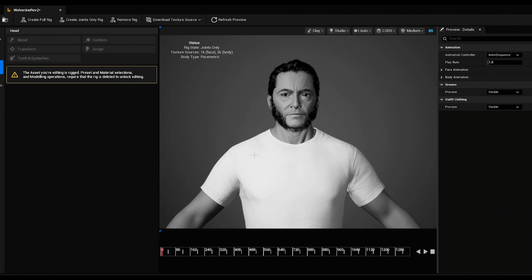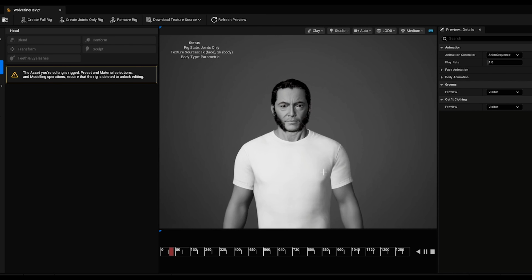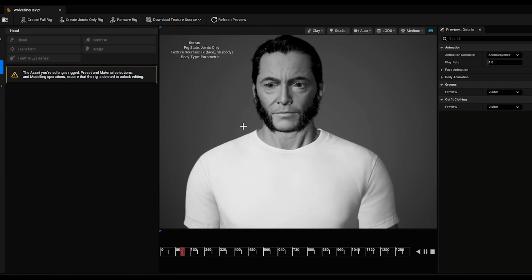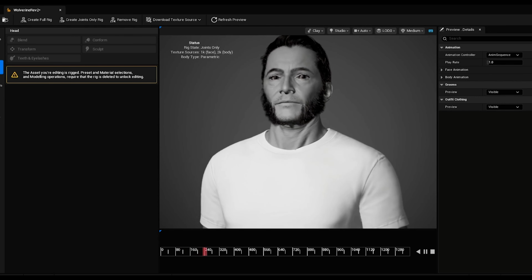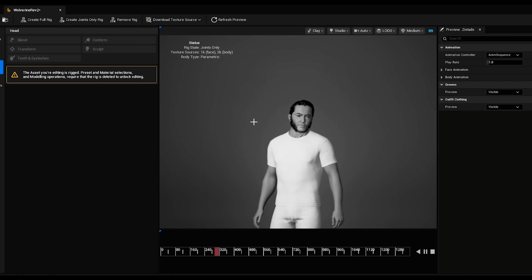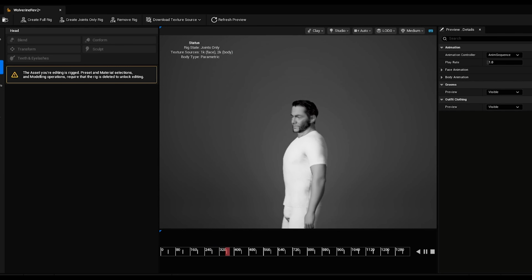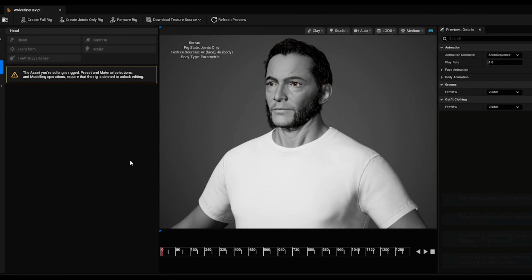Now, I see a warning that the character is not rigged, so up at the top, I have options to create a full rig or just the joints. I'll create joints only for now and give him time to build. Using joints only omits at least most of the blend shapes, which I don't need right now. Then below the preview window, I can click play and check out what the rig idle animation looks like.